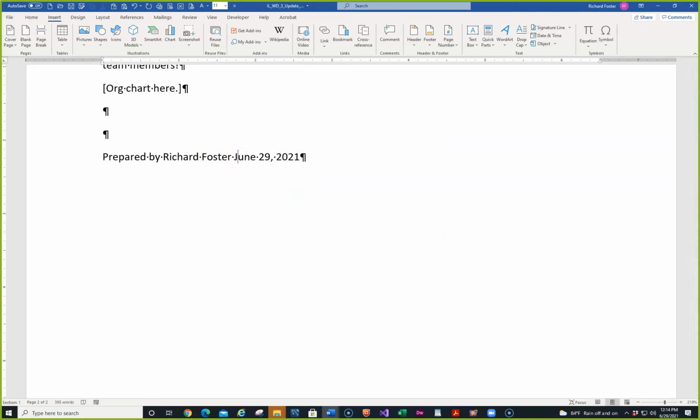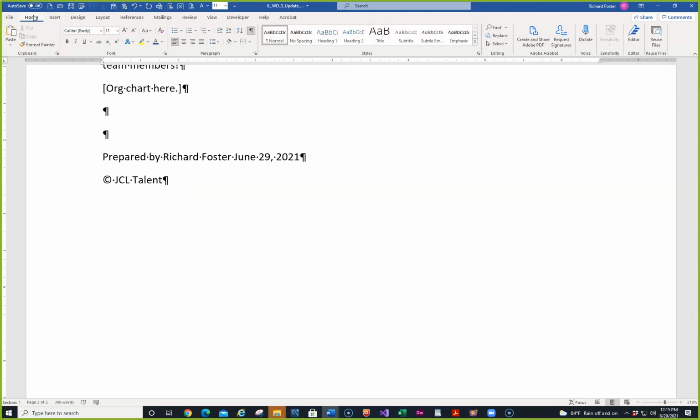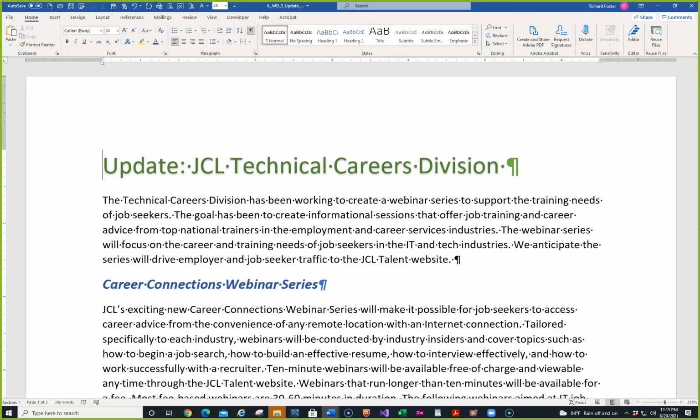So the next thing it wants us to do is hit the Enter key, and we're going to put the copyright symbol. So I'm hitting the Enter key, and I'm just clicking on Symbol, and it should be there for you. And here's our copyright. And then we're going to put in the copyright symbol, and we're going to type a space bar and then JCL Talent. And it wants us to click the Home tab and then press Control Home to go to the top of the document. So we are now officially on top.